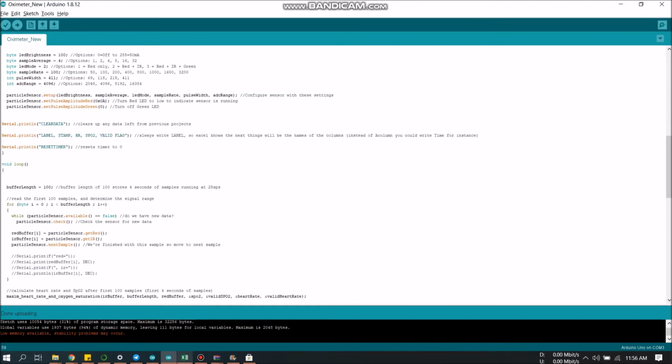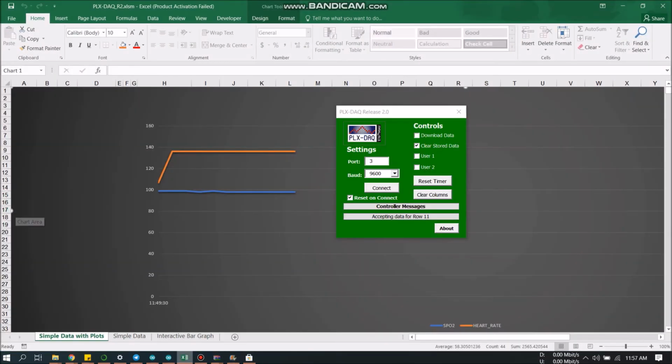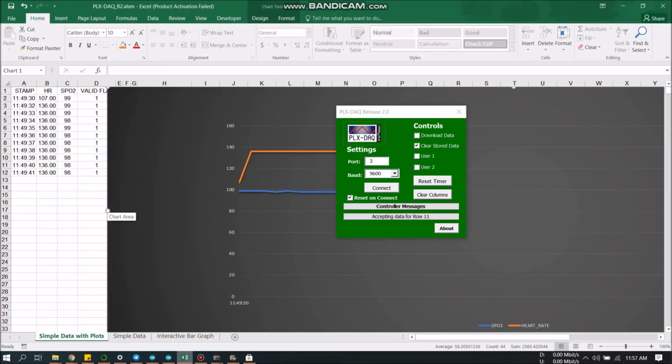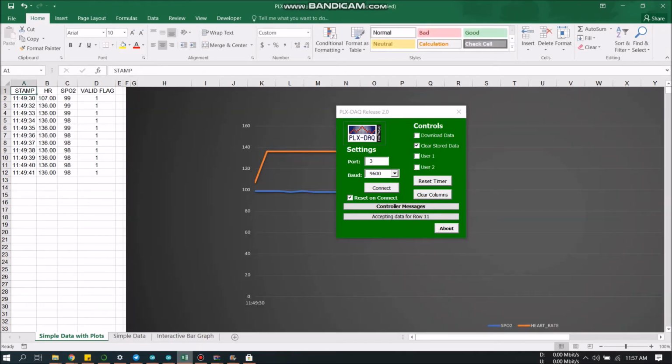Only 3 commands have to be added inside my void setup. The first one is for clearing the data. So whenever a serial window starts or my Arduino restarts, it would clear the previous data. The next one is the most important command which allows my Excel to understand my headers. Headers are nothing but your column names. So over here, if I show you the data, my headers are stamp, which is my timestamp, HR, which is the heart rate, SpO2, which is my oxygen level, and valid flag, which is the validity flag of my oxygen level.